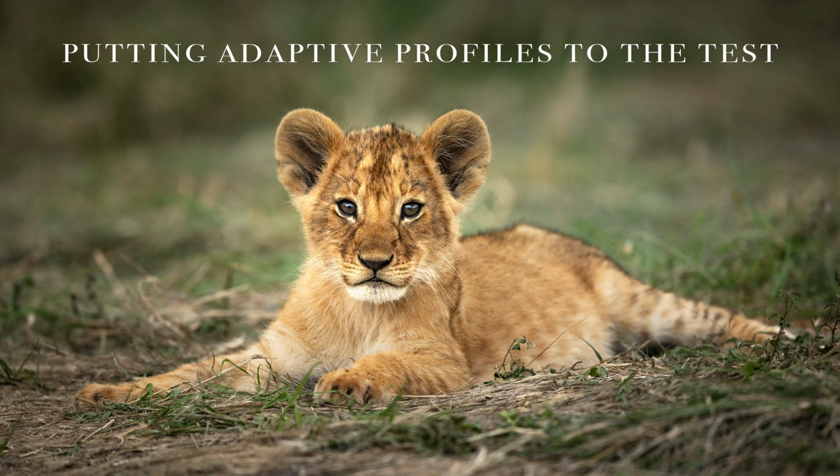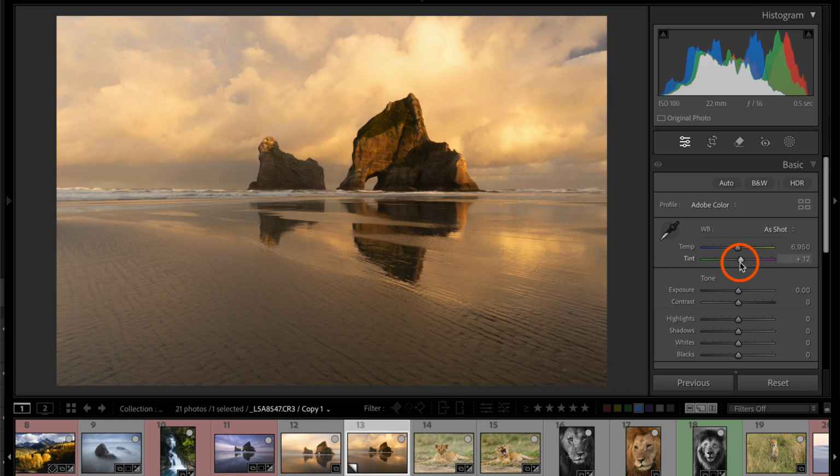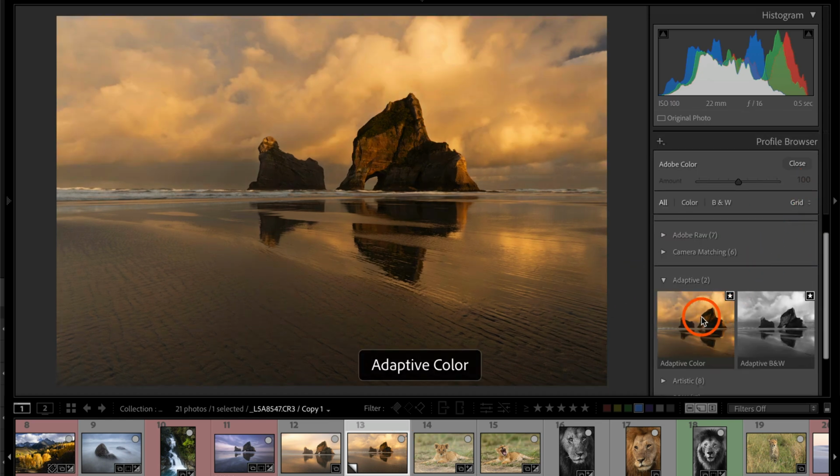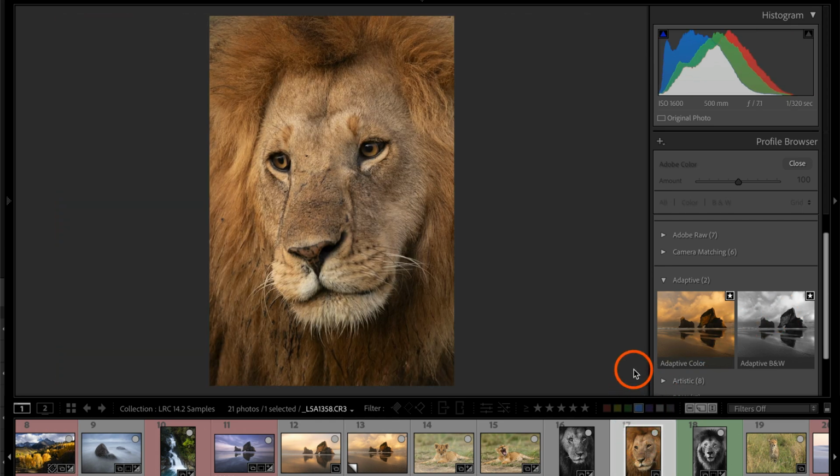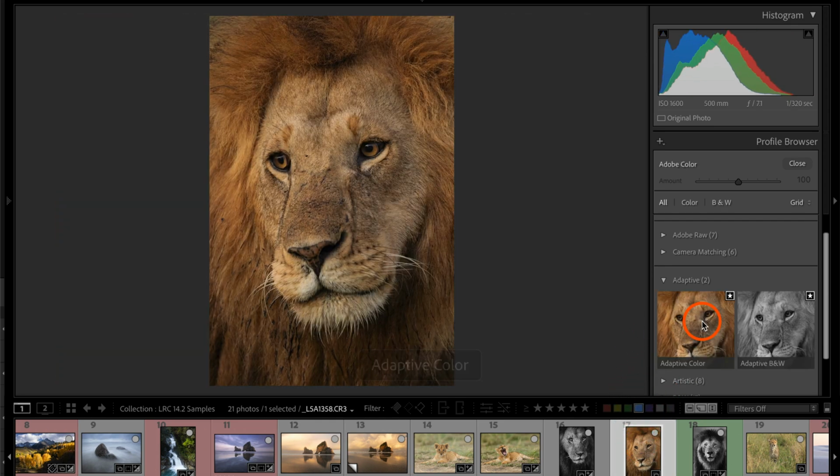So let's go ahead and try these profiles out on some raw images that are not edited. So I'll go ahead and click on this image over here, and I'll go to my profiles, click adaptive color, and you can see it's a little bit dark and maybe not the best, but we could always move our sliders and kind of work with that. If we go over to black and white, actually probably works better as a black and white because it's a little more moody in this image. But let's go over to this lion here. And I think that's a pretty good starting point.